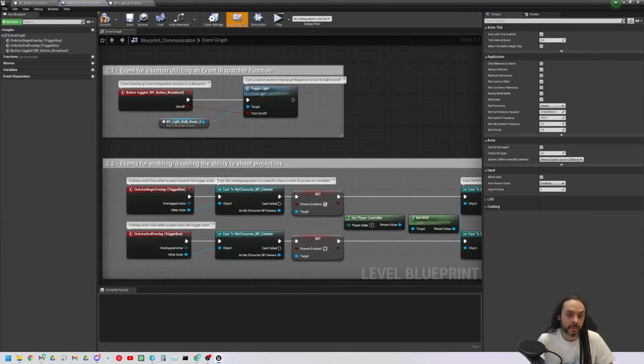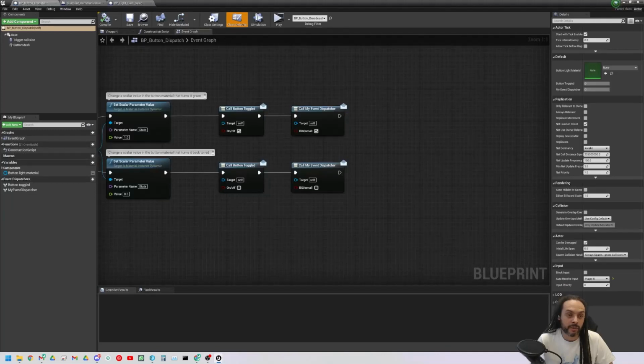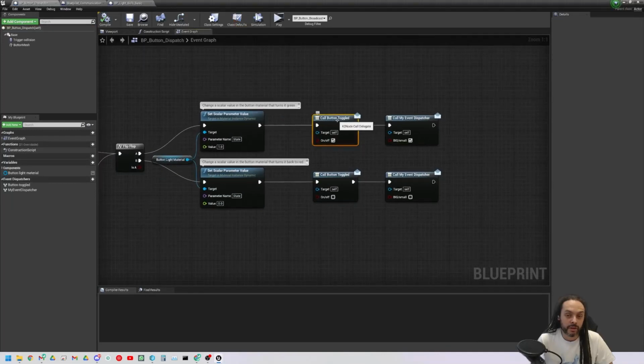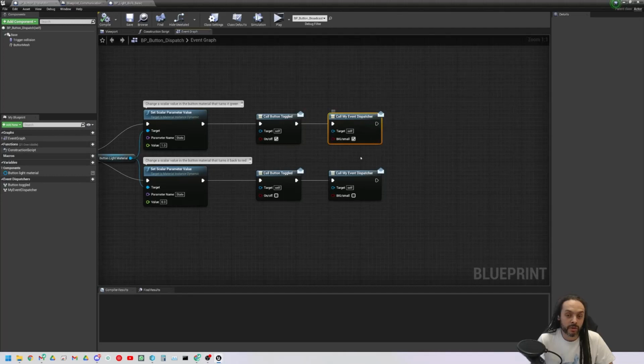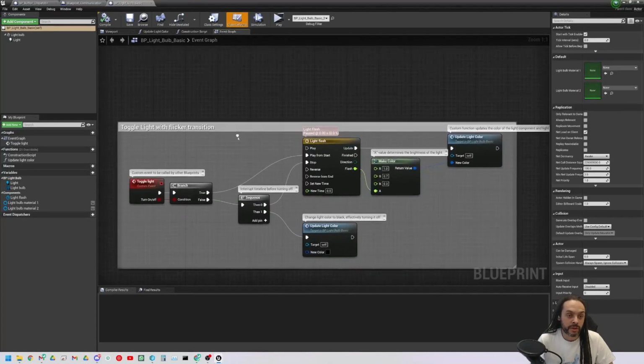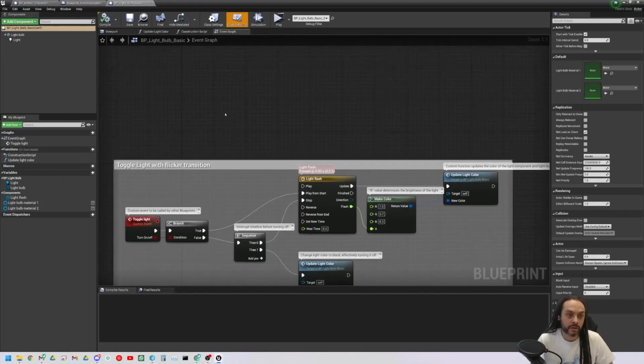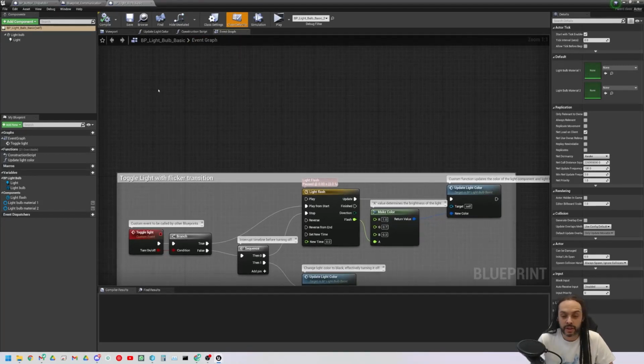Righto. So yes, we have the light activated here through the level blueprint through the call toggle. Now, what we're going to do is call my event dispatcher, large and on, off, and small. Okay, so what I'm going to do is see if I can reproduce this. So inside here, the light bulb, we've got the event graph. Okay, so we're going to do this inside here.